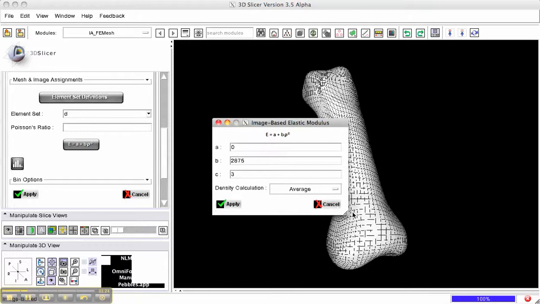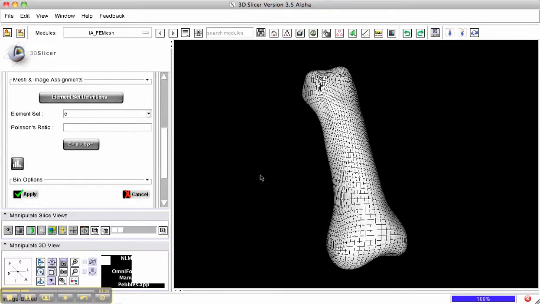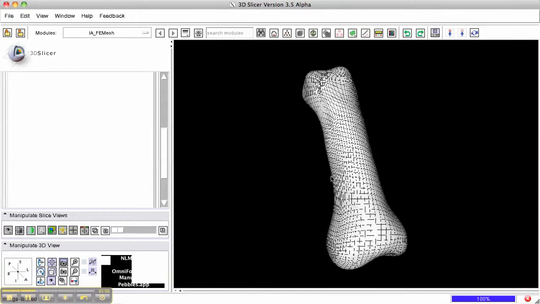We demonstrate through this interface that you can adjust the model parameters to give a different modulus. And also you can select a certain number of different intensity values that are allowed depending on the finite element solver to be used outside of Slicer. We have elected to leave this alone. Now we've created a set of material properties just by applying.